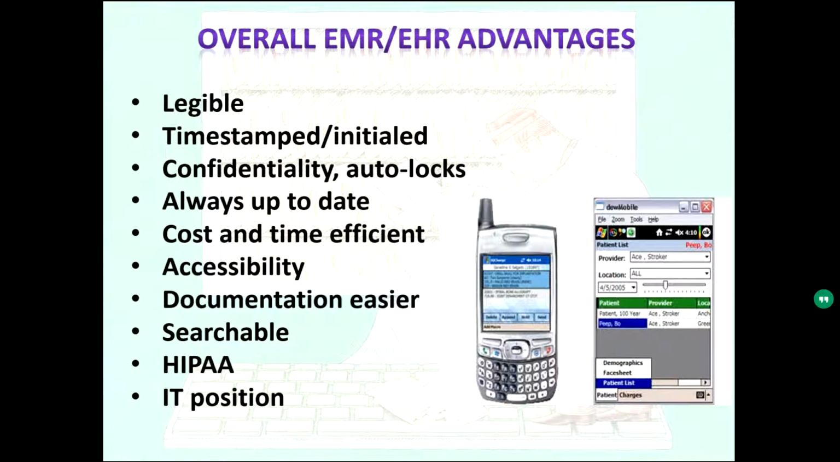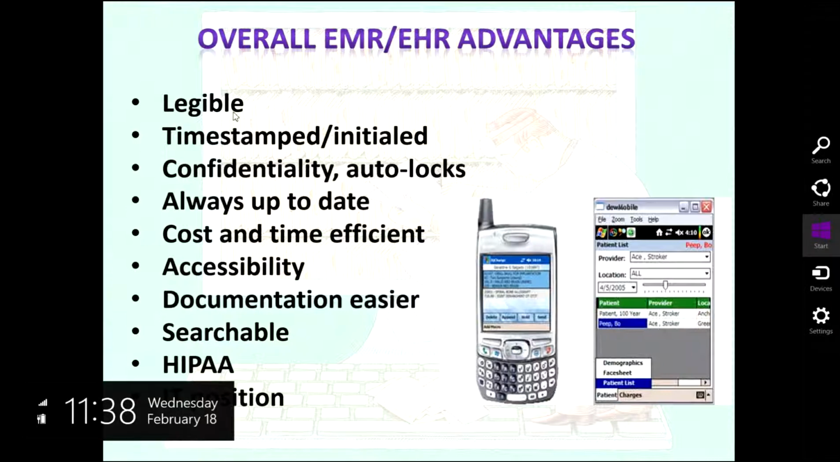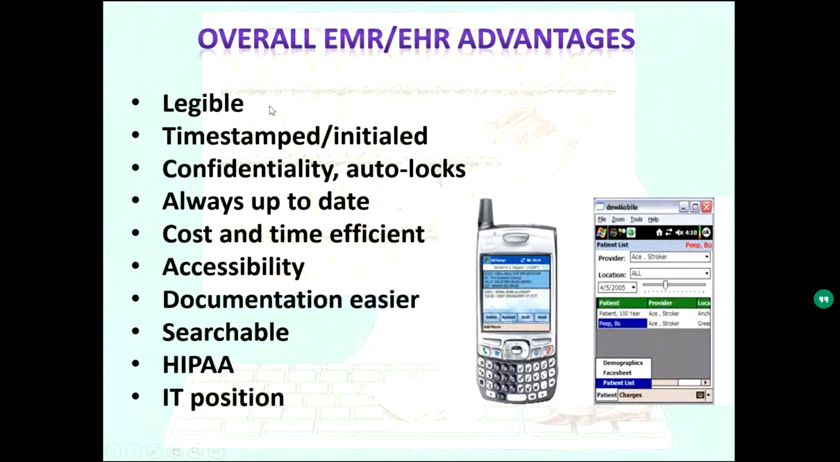Okay, so regardless of whether you're using an EMR or an EHR, these are some overall advantages. Because you're typing things, it's easy to read. Look at how old this is. I think that's funny. So we don't have to worry about reading someone's handwriting and misinterpreting it. Because it's on a computer, everything gets time-stamped, just like when you send an email and the date and the time gets attached to it.